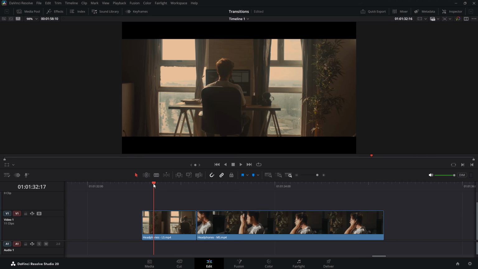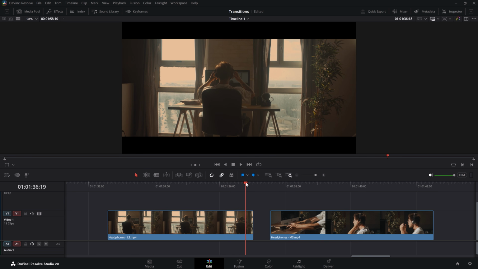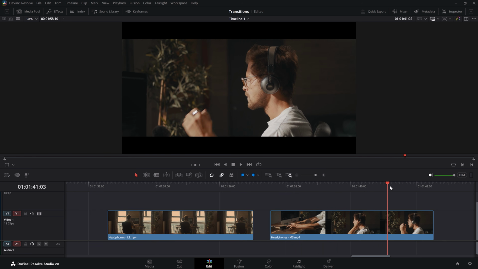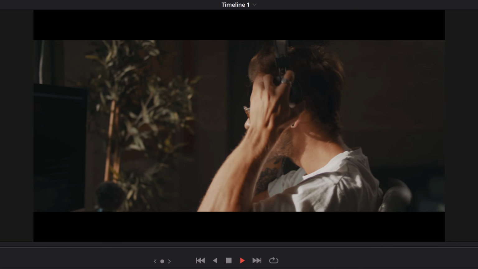Alright, level 3. Learn when not to use transitions. Sometimes adding a cut at the right moment will look so much better than any transition. Look at these clips for example. This guy's putting on his headphones in a long shot and in a medium shot. A warp transition would look very weird, I mean come on. Instead we're gonna do something much better.